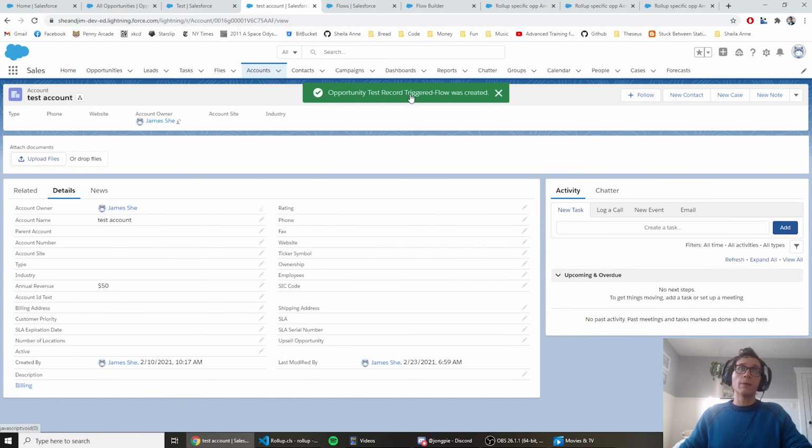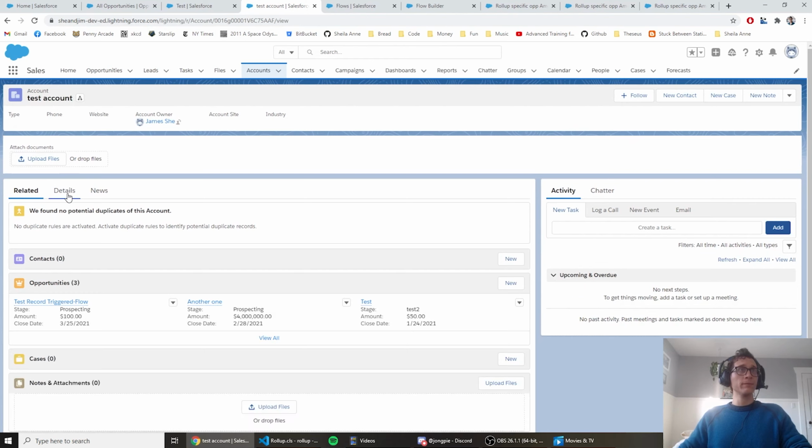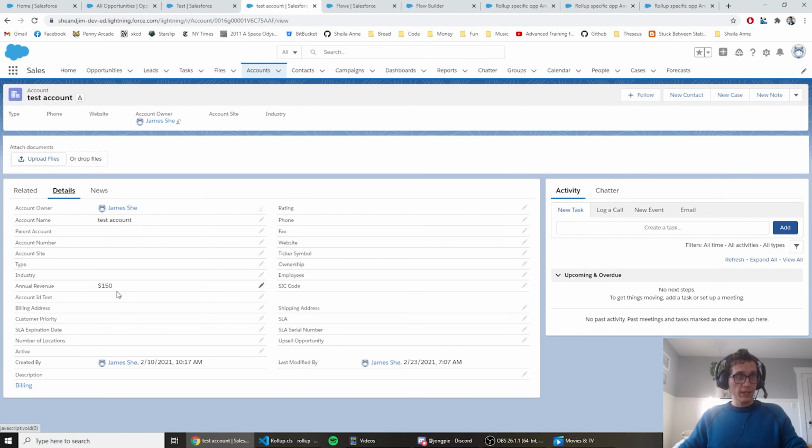So we can see that the opportunity was created, and when I refresh the account, you can see that the annual revenue has been updated accordingly with the value not only of the pre-existing annual revenue, since this is a sum-based operation, but also with the new amount for the new opportunity.